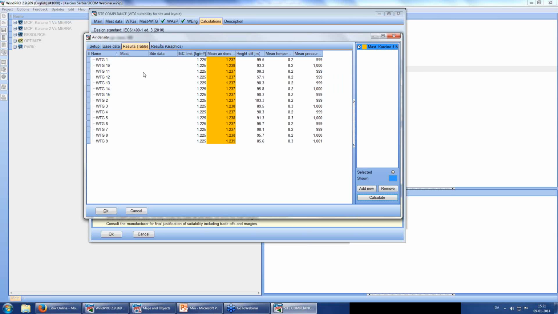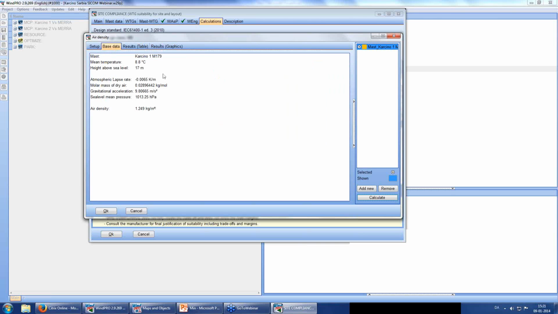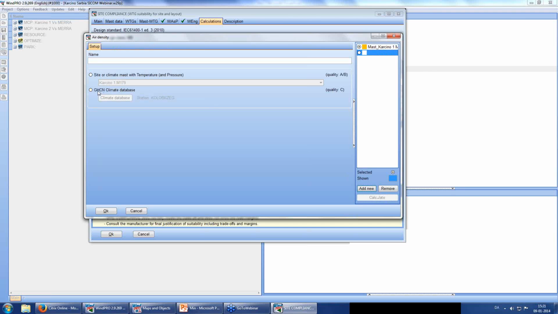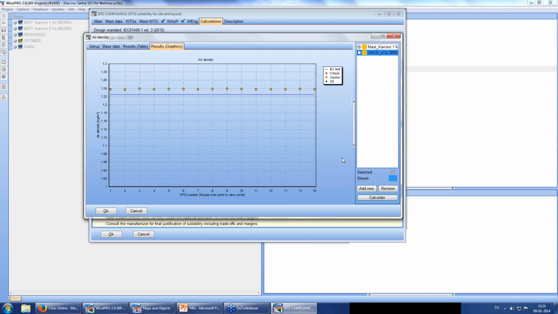Again, we can see the results table, and we can even see the base data, which are the data that went into the calculation. Let's add another calculation and try the other option here, which is using data from the historical climate database, which you might know from the PARC module in air density correction. Let's try calculate here and compare the results for these two calculations. And we see that they are very consistent. And again, we have to make a choice, but since they're consistent, let's rely on the mast measurements. However, it would not make a significant difference in this case if we had used the other option.